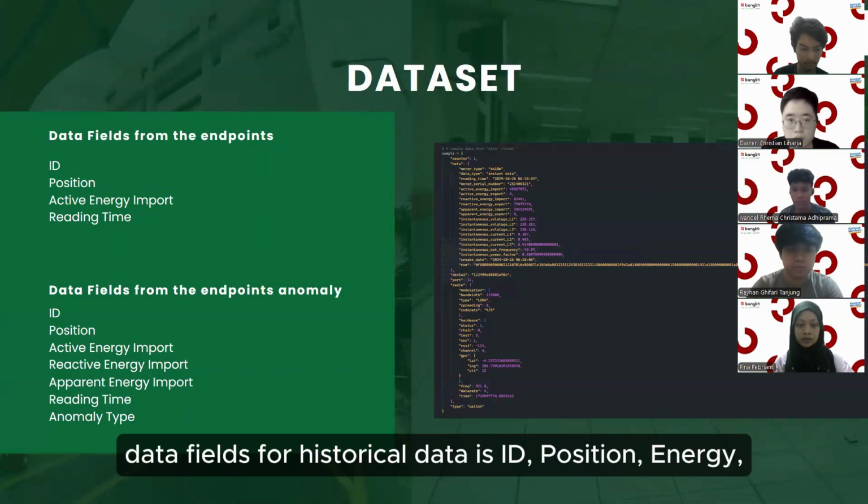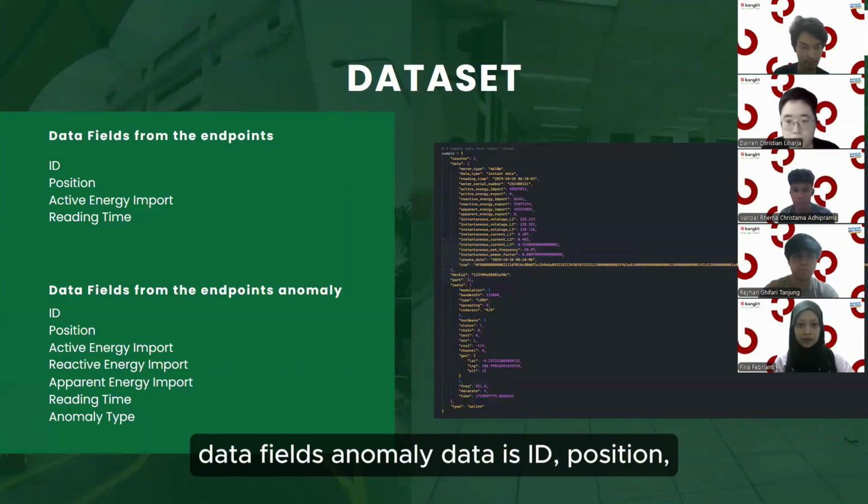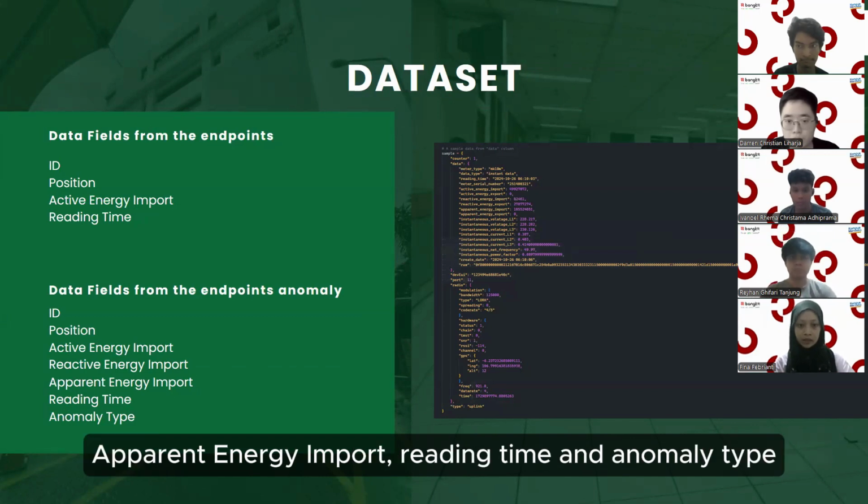Data fields for historical data are ID, position, active energy import, and reading time. Data fields for anomaly data are ID, position, active energy import, reactive energy import, apparent energy import, reading time, and anomaly type.